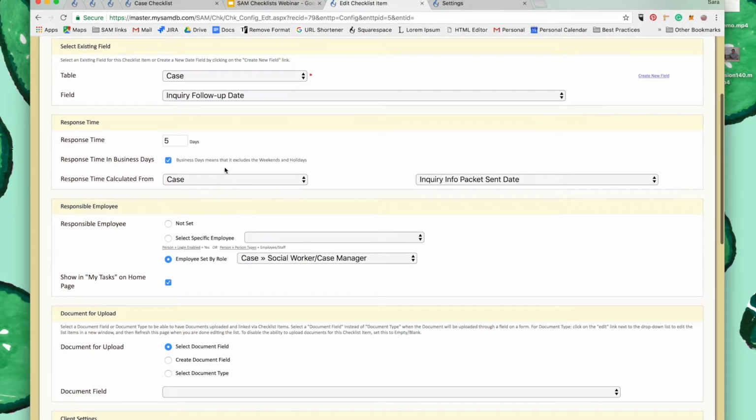The first thing you've probably noticed when doing checklists is that you can automate the response time for different tasks. You can give a certain number of days, decide whether or not you're going to count weekends, and then give SAM information to say, start counting these days when something else happens. So once we send this inquiry info packet, we're going to give the person 5 days until they follow up via email or via phone.